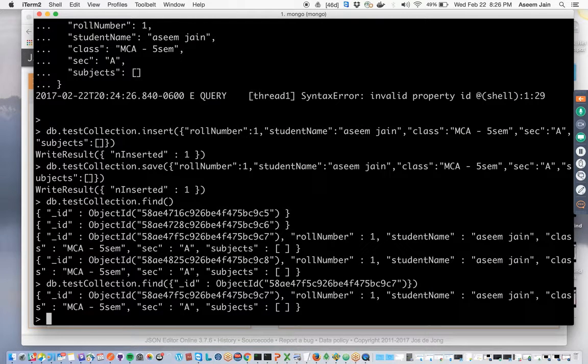Now inside this, if I would call save, and then I would give it some other information as well. For example, I would like to do a roll number as 420 and some other fields, for example, which I'm not giving.